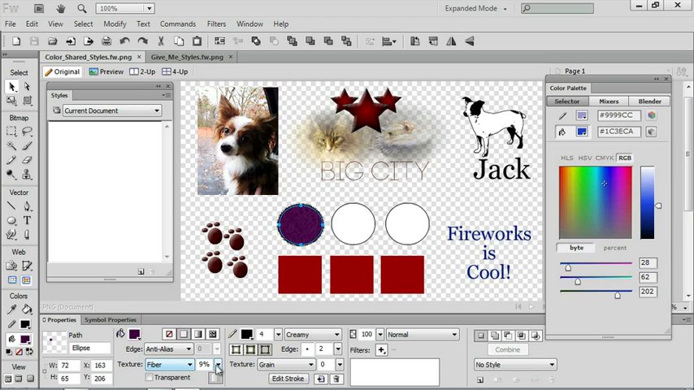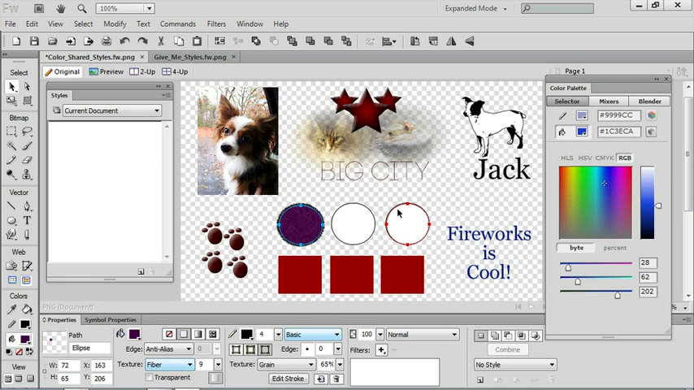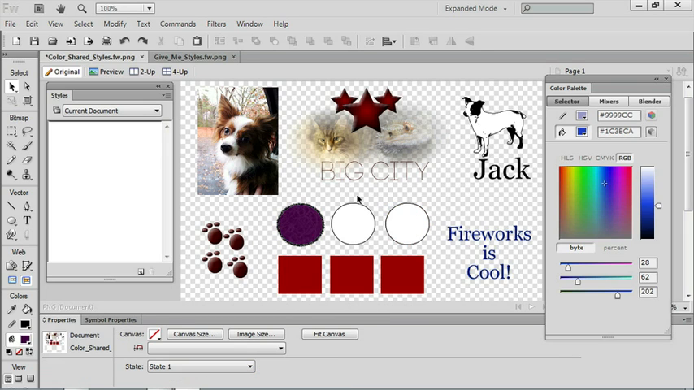Now you can determine the amount of the texture right here by changing the slider amount. So I'll get that back down to around 9. Now the stroke that we have on here is not an ordinary stroke. It is a 4-point black stroke, but we have a creamy stroke. You can select all kinds of cool strokes right here from the stroke list. So you can get very creative with your objects.